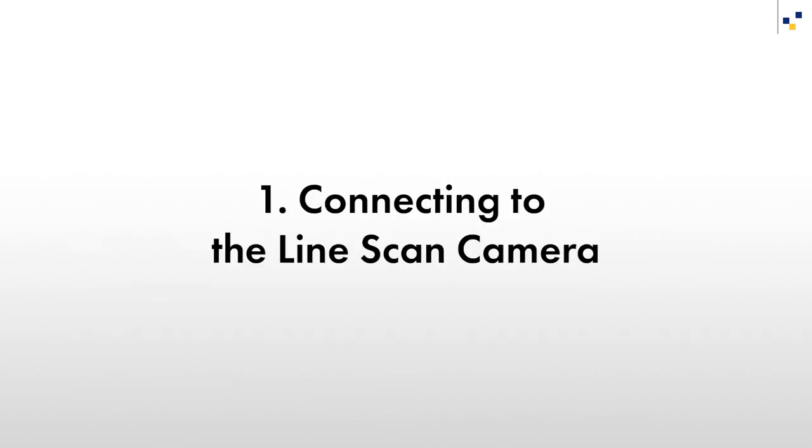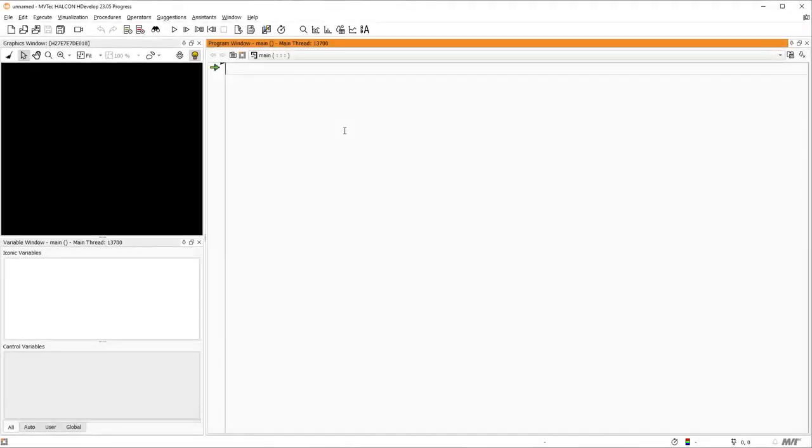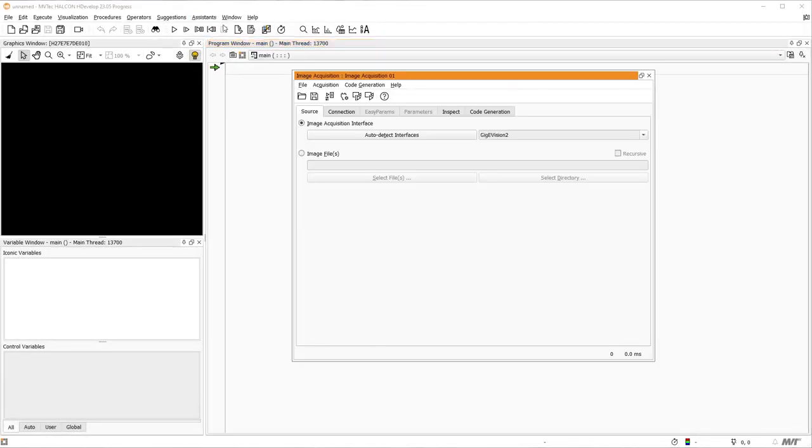We start by connecting to our camera. For this, we open the Acquisition Assistant. Inside the Acquisition Assistant, we first must select the right interface for our camera. Pressing the Auto Detect Interfaces button will list all interfaces where a suitable acquisition device is connected. In this setup, we use a GigE Vision line scan camera. Select the GigE Vision interface.